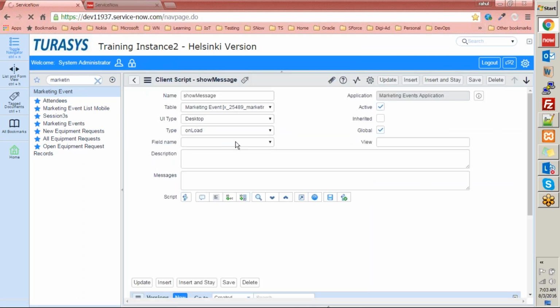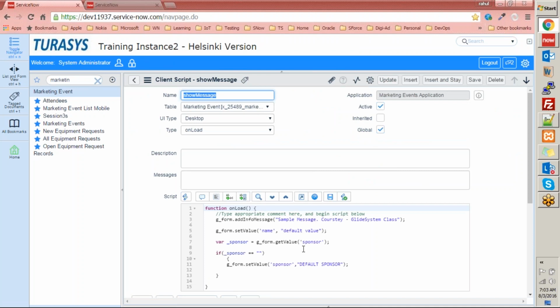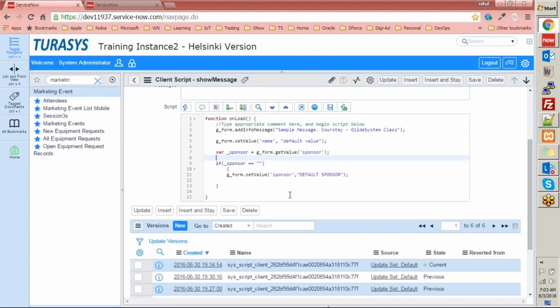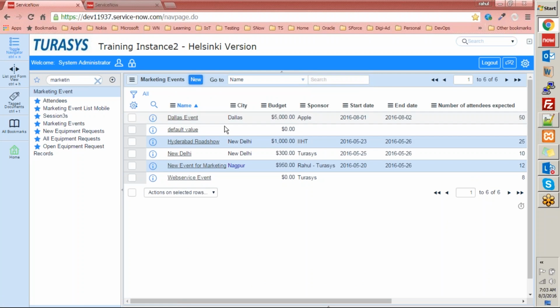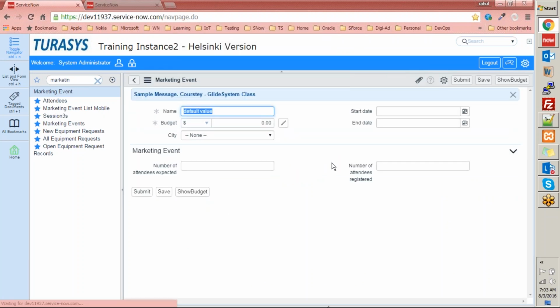Let me see. See here, I am doing gform.set value on a sponsor. I am writing default sponsor. Let me change it to my sponsor and update it. So it will now show my sponsor on the form, right? I hit new. Now I go and select this, and now you see my sponsor. It is a hard-coded value. So this is the default value.